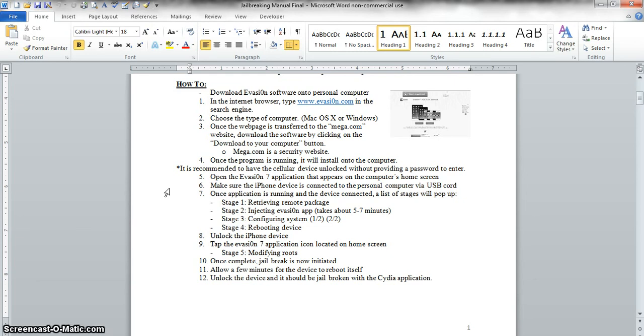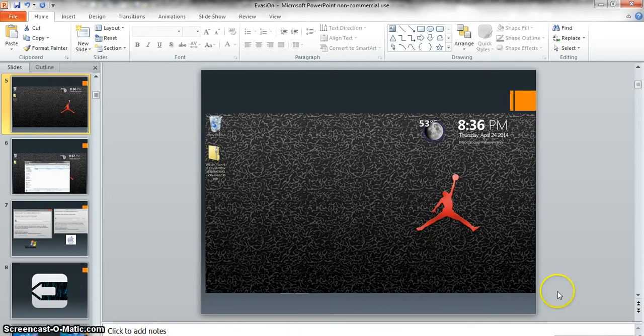And once the application is running and the device is connected, a list of stages will pop up, which are listed below, and I'll explain this later as we go into the PowerPoint. You'll then want to unlock your iOS device, tap the Evasi0n application icon located on the home screen, and then step 5 will happen, and then your jailbreak should be complete, and I'm going to go over them right now.